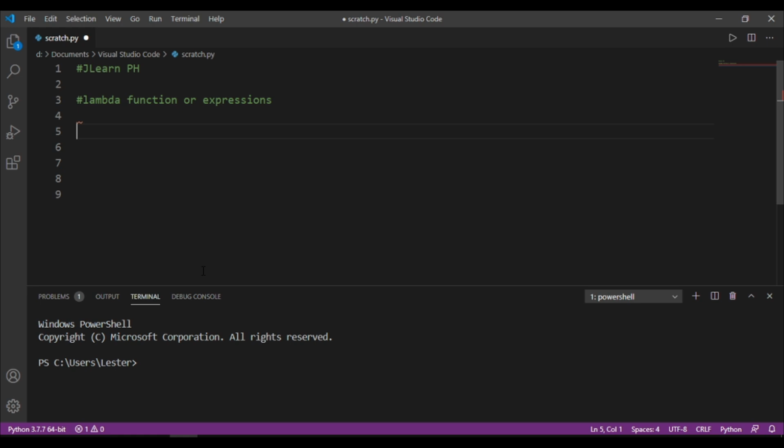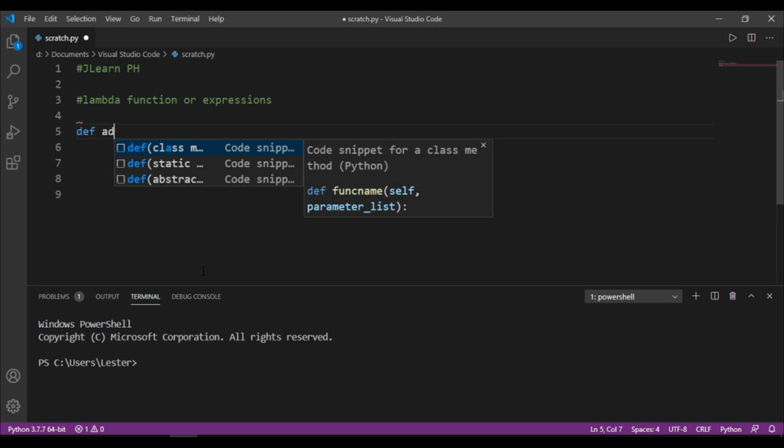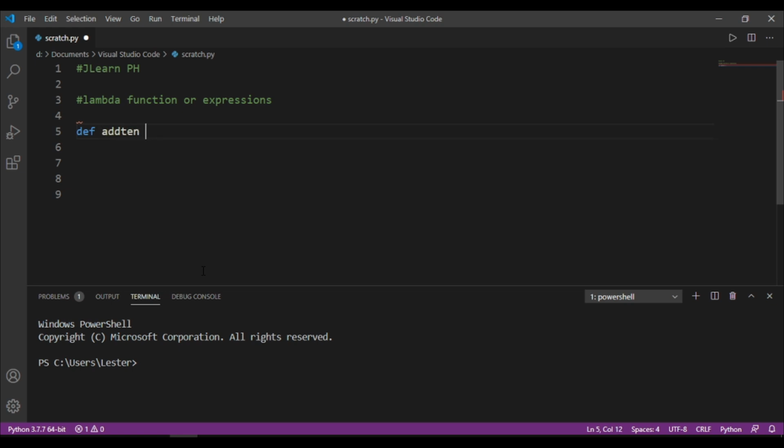So, before we can talk about lambda functions, gusto ko muna na i-review natin yung functions natin. Okay? So, just a recap, yung function ay gumagamit ng def, and then pangalan ng function for, let's say, gawa tayo ng function na ang pangalan ay add 10. Then kumukuha siya ng isang parameter, let's say a number. And then we can return the number plus 10.